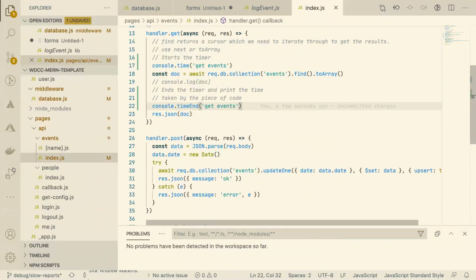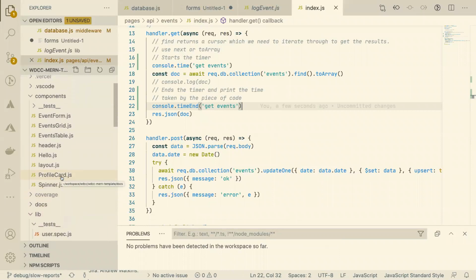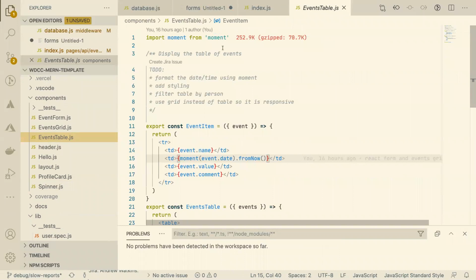So first of all, we're looking at the events table. Here we've installed another library called Moment. If you're doing anything with dates and times, install Moment. It's so much easier to use than pure JavaScript date time functions. While you can do basic stuff easily enough, it's often very hard to get time zones right, and internationalization and things like that.